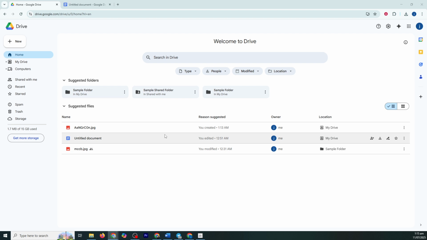We'll walk through a few simple steps to ensure you can delete files efficiently, and I'll even cover how to permanently remove them if you wish to do so.